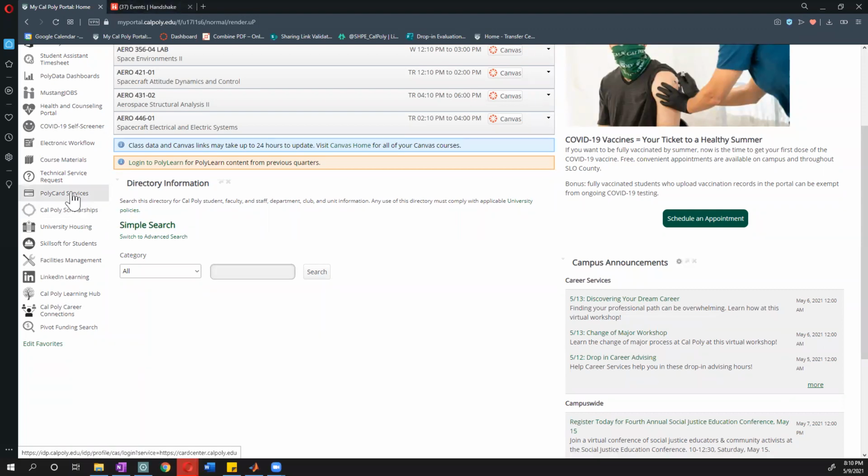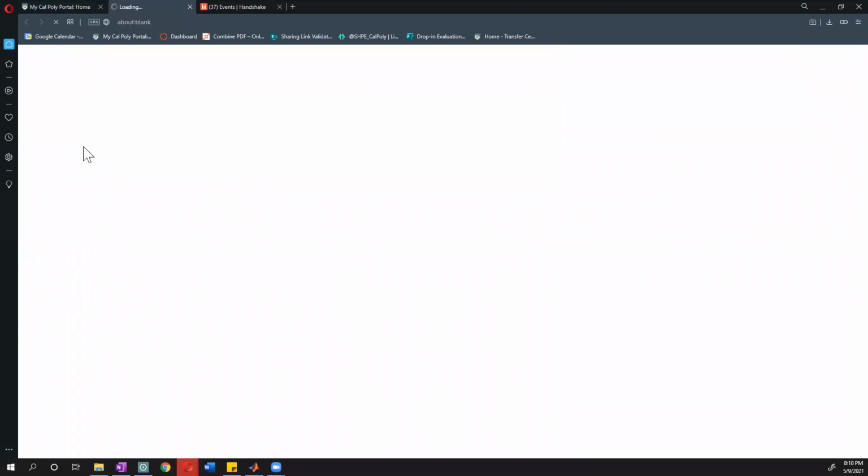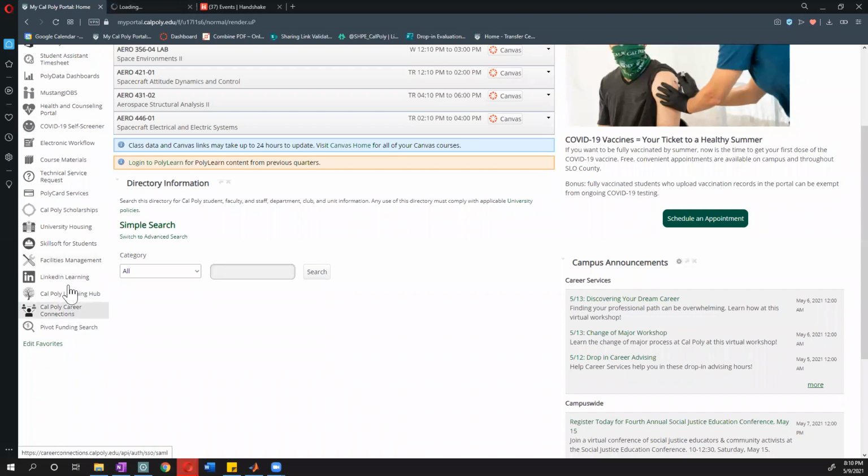Let's see what else. So I've never used this one, electronic workflow. We'll let that load and come back to it. Doesn't seem like it's doing much.